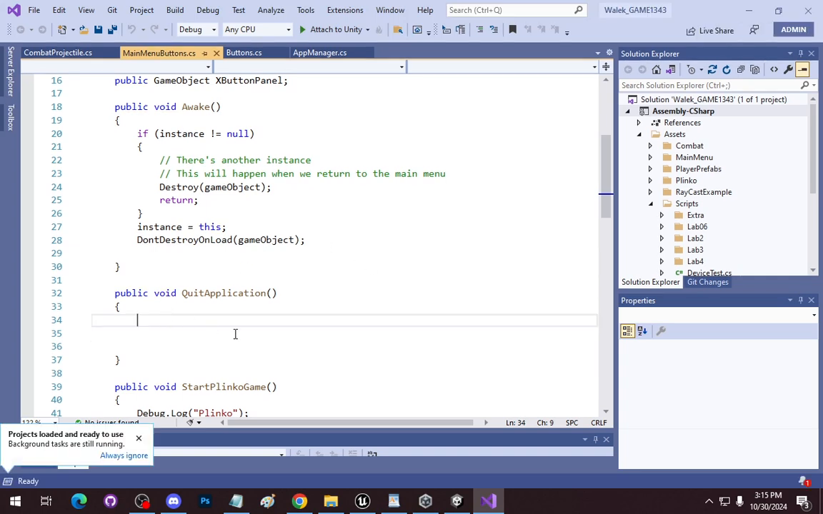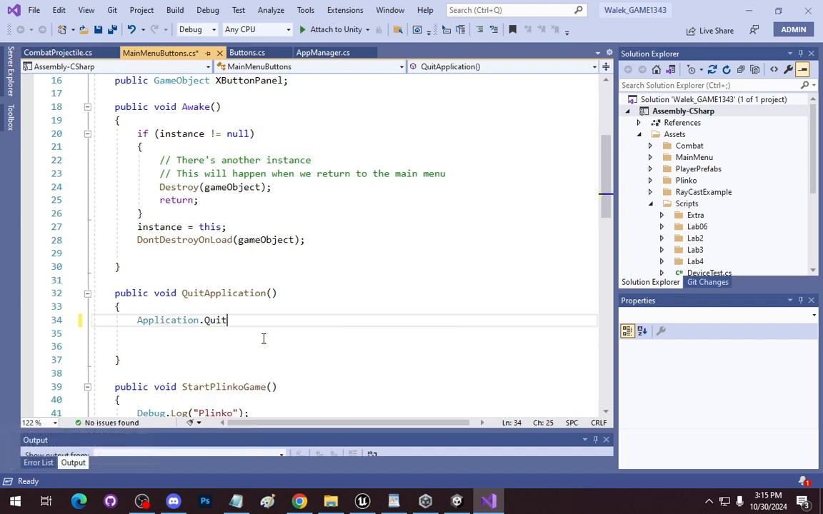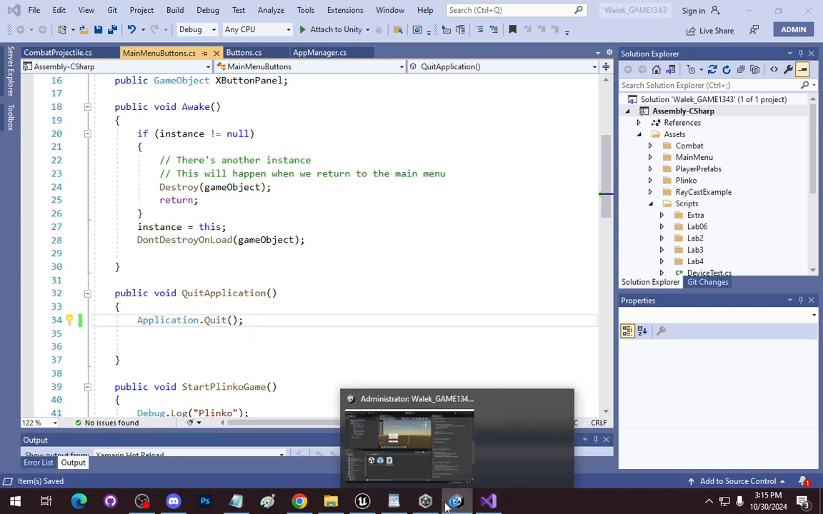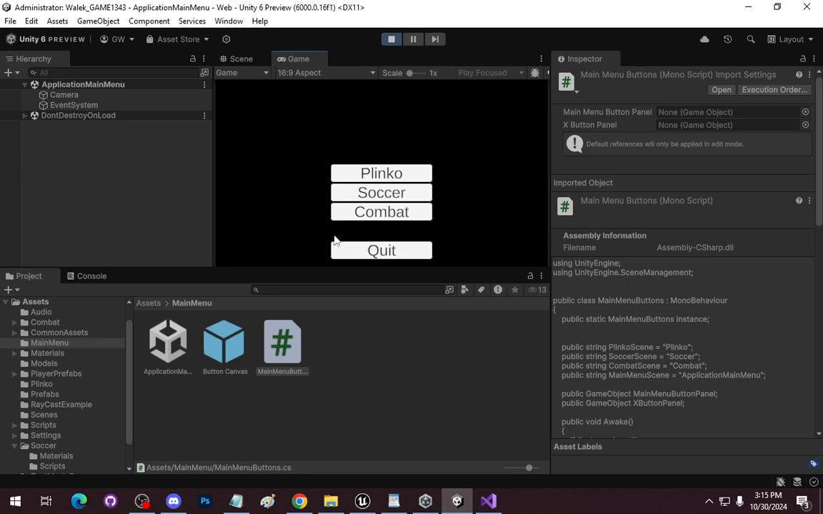All right, so here is the quit application section. This is the function I talked about. This is really simple. It is Application.Quit. Now that is going to end the application in the runtime. Now if we go back to Unity and we press play, it's not going to do anything.